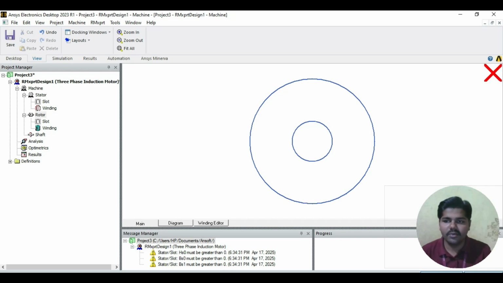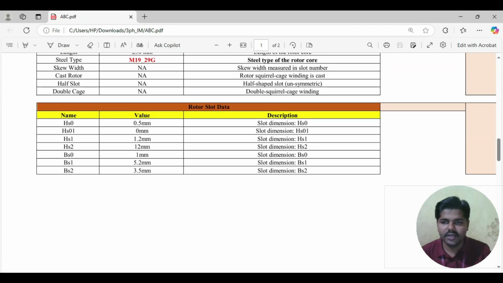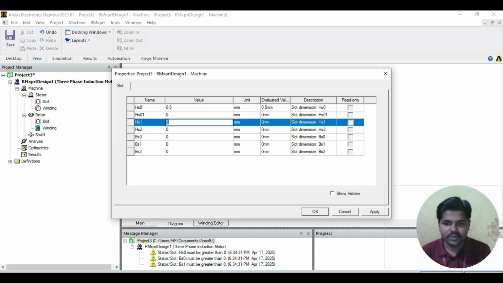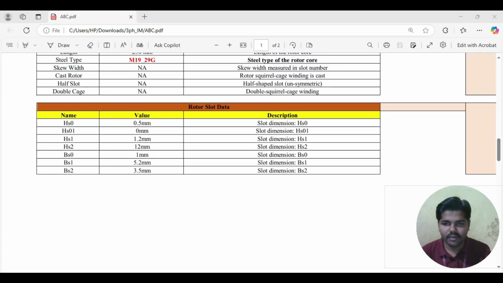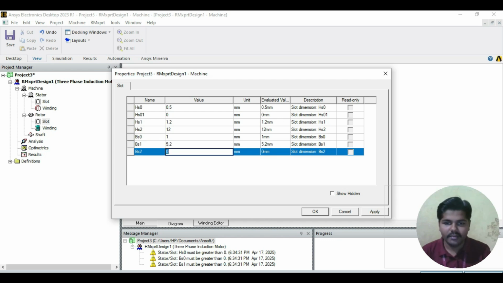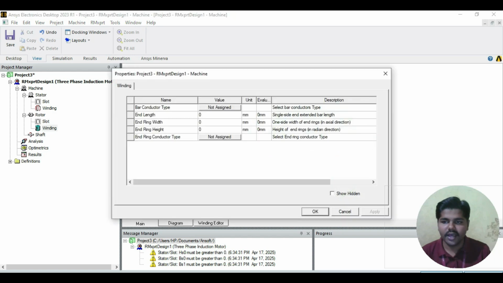In that, put slot dimensions with the help of this. HS0 is 0.5. HS1 is 1.2. HS2 is 12. BS0 is 1. Then 5.2. And BS2 is 3.5. So apply and OK. So the slot is also ready. Then double click on winding, and here the bar conductor type.